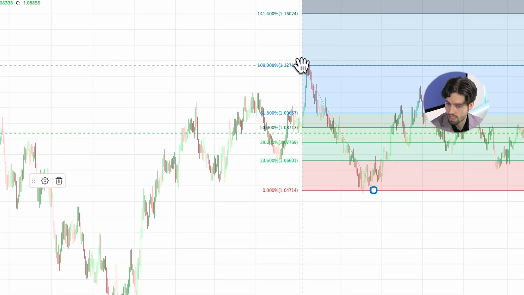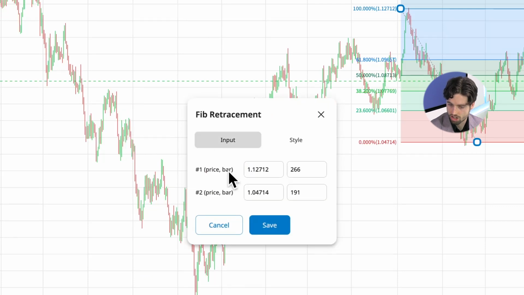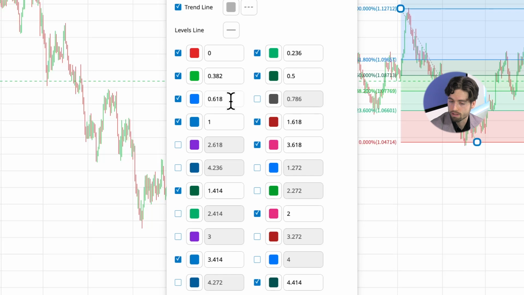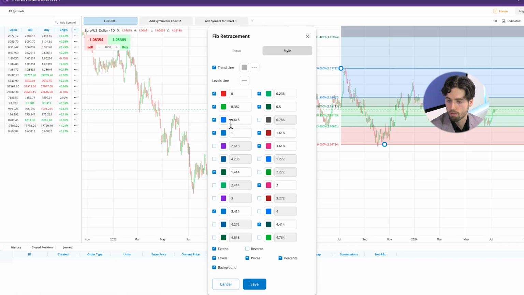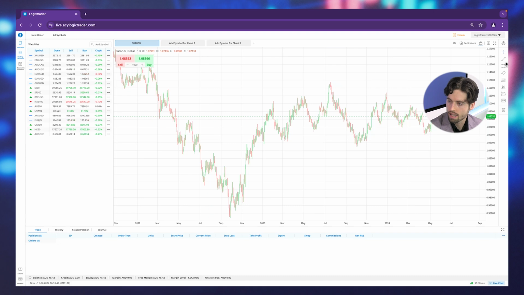If you'd like to alter the settings, click on this cogwheel button here, and you can change all of that. You can change the input, and you can also change the style. What Fib levels do you want to see? There are a bunch of other ones that you can use, or you can take off some. Maybe you want to get rid of the 50% level. You can do so, and by doing that, it has removed that level on here for you. Now to remove this Fibonacci retracement, I'm just going to click on this trash can here.